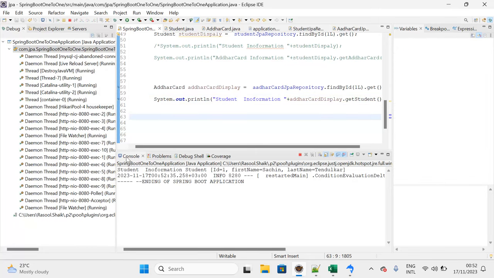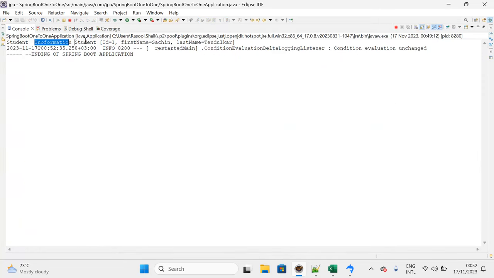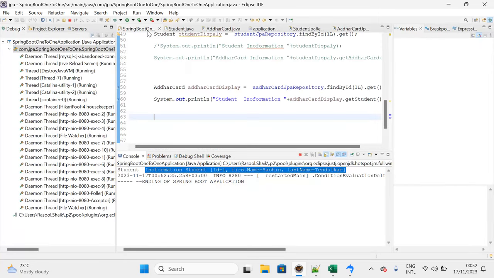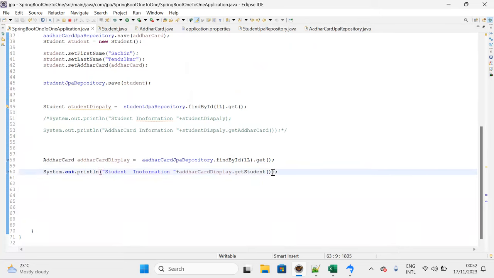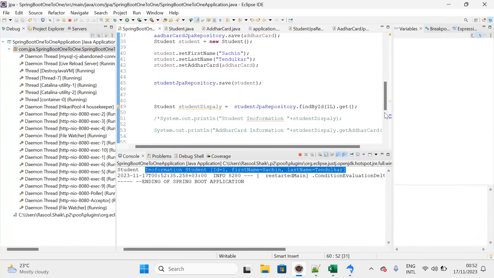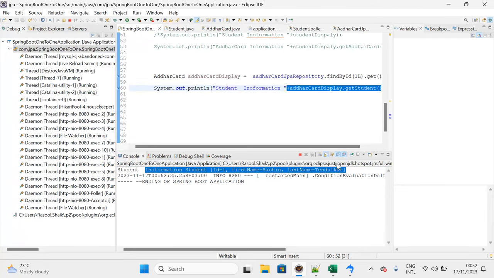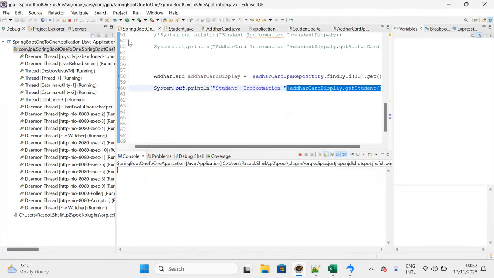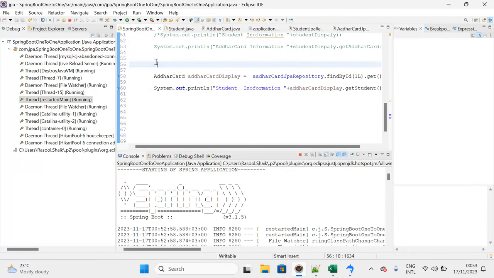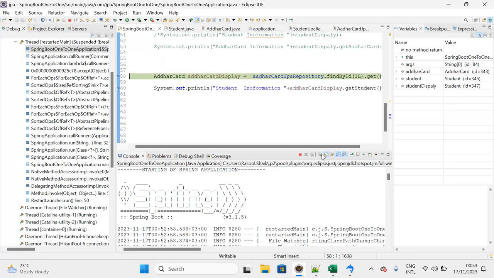So now function F8. If you see here, student information is displayed only the moment you called the get student method. That time only it is being executed. This is called lazy operation in bidirectional mapping. Let me show you one more time. Let me just Ctrl+S to save, so the server will restart. Clear the console.